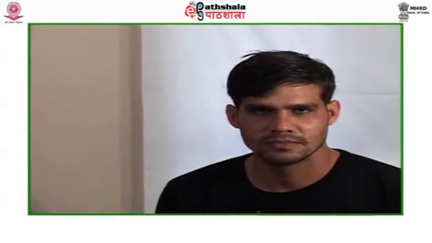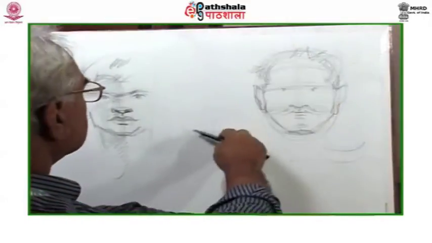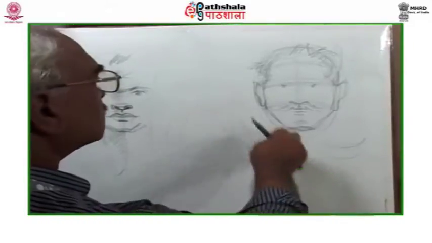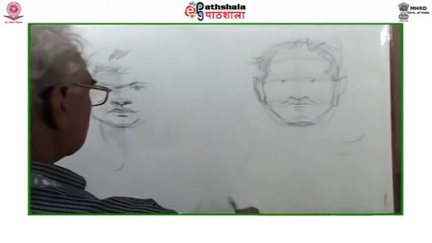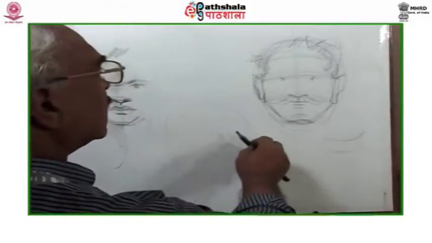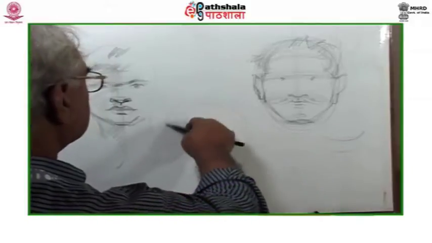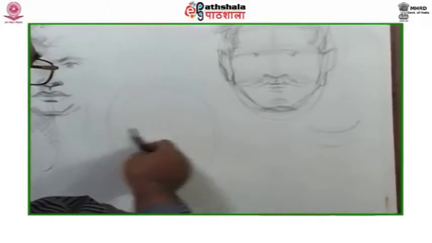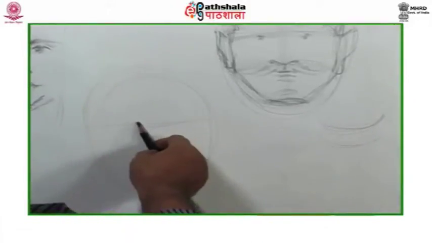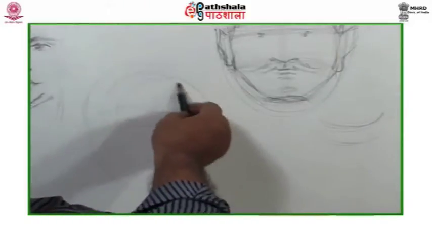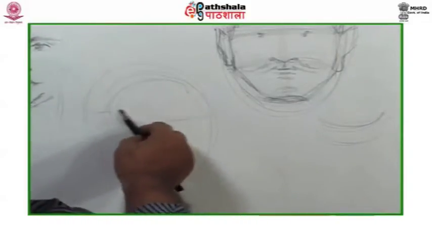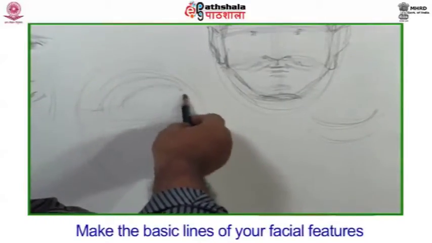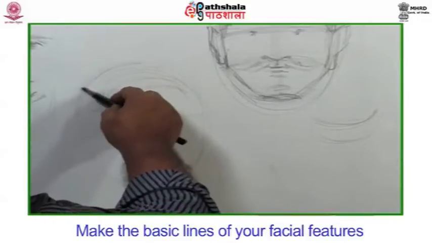Let's observe another model and see how this face is different than the earlier two faces that I drew. Our third model has a perfect oval shape and is sitting at a different angle. To make your drawing easier, do the basic division of the face for correct proportions. I will make the lines for the placement of the facial features.